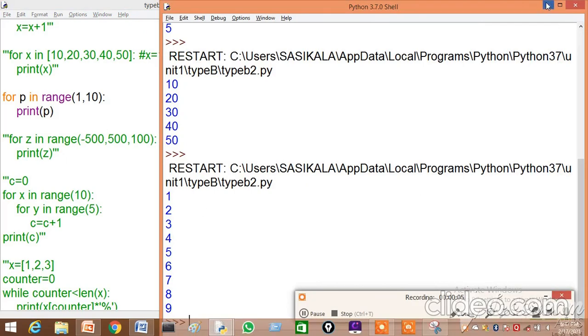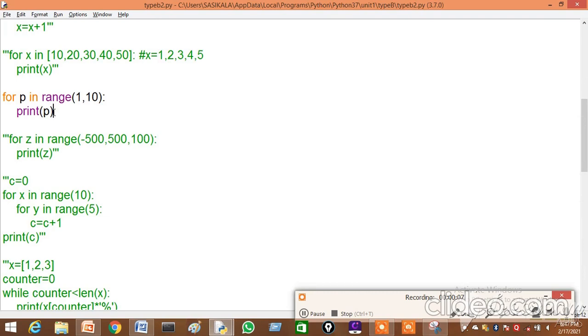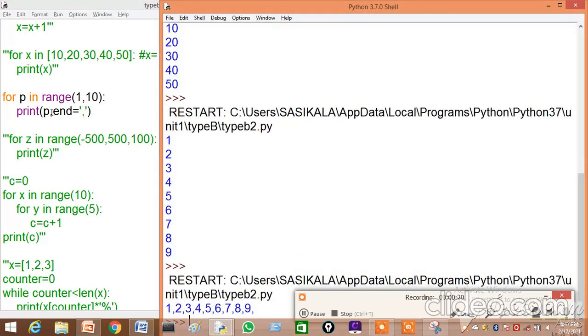For example, if I use the end operator, end equal to comma, and I give it like this, you can see here it ends with a comma. Okay.